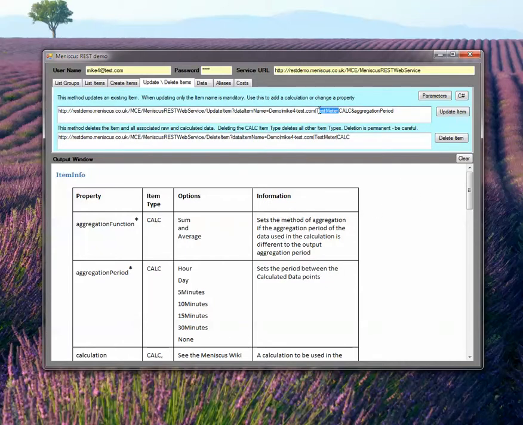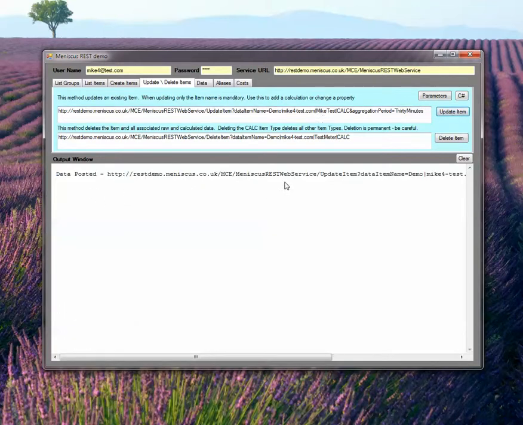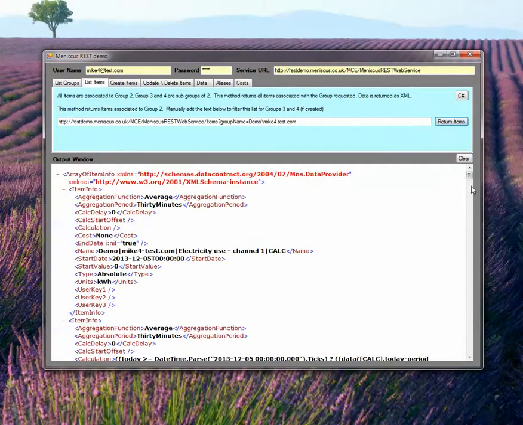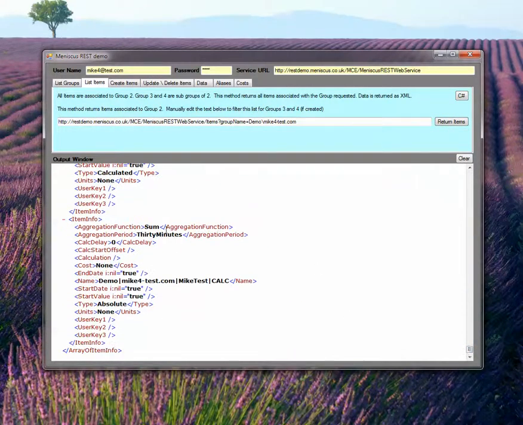We're going to change the aggregation period for this item called Mic Test into 30 minutes. Okay, let me just update that item and make sure that's right. That's correct. So again, if we go back and list the items, we can go to the bottom and see that the aggregation period has changed from day to 30 minutes.